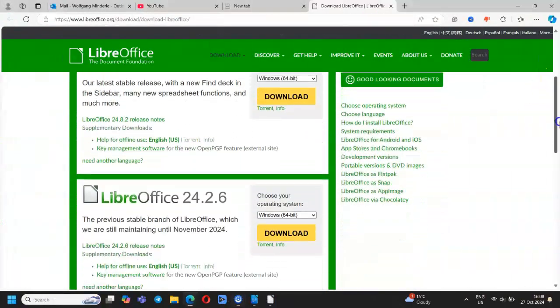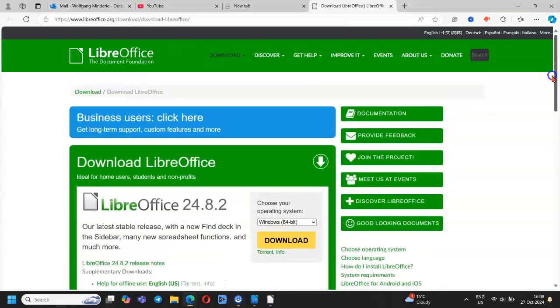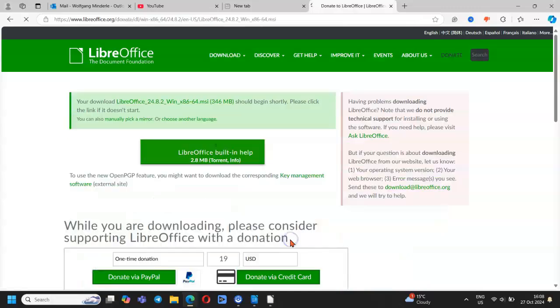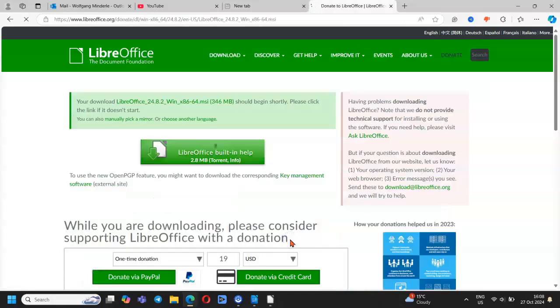Scroll down and select your preferred software version. Set your operating system to Windows, Mac OS or Linux. Activate the download button. An MSI file will be downloaded to your default download folder.